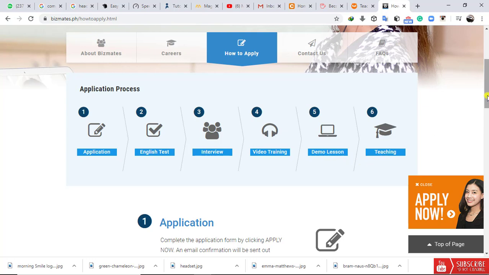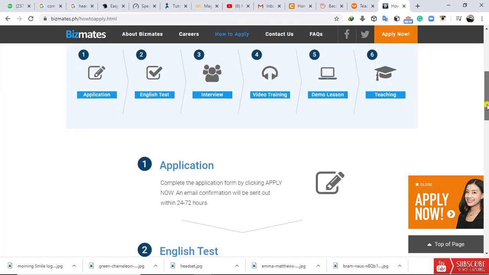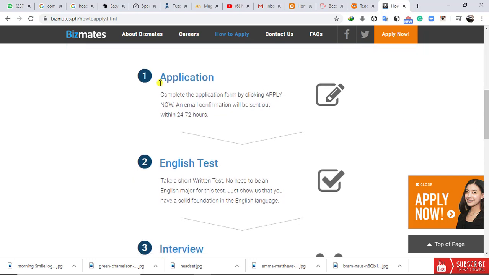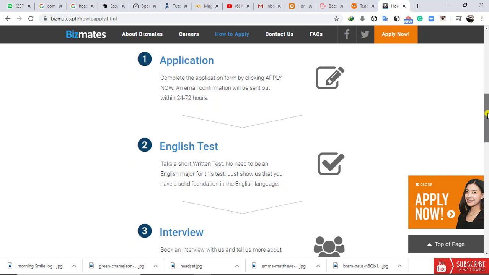It sounds simple, but let me be real with you. You need to be very serious. If you take this seriously, you're going to make a lot of money. So for this application, complete the application form by clicking apply now, which is going to take within 24 to 72 hours, and you receive an email from them. But depending on the burden on them, you are likely to receive an instant email from them.